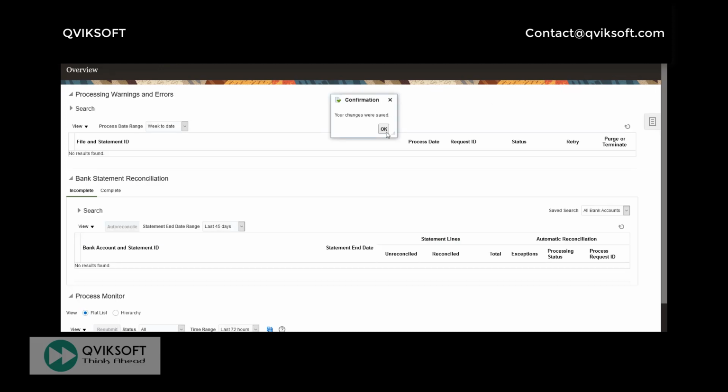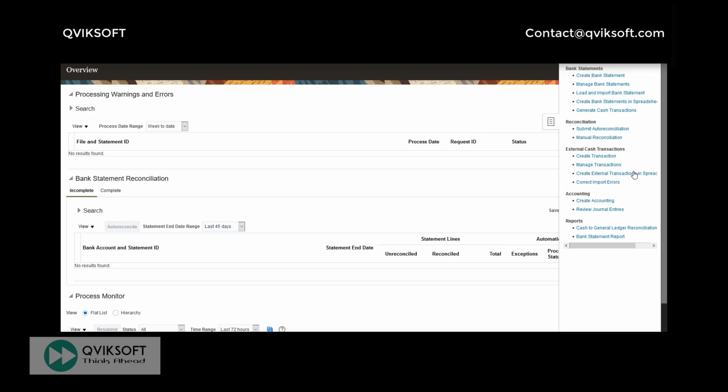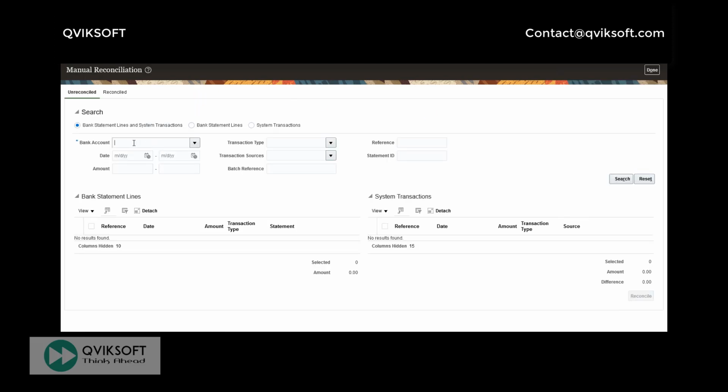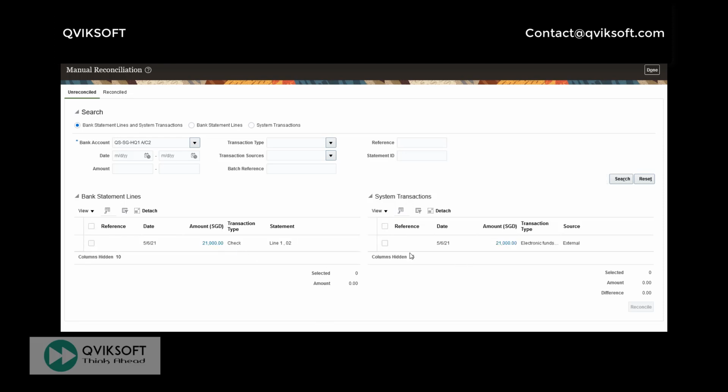Now I have to do reconciliation for all 3 banks. Yeah, 3 bank accounts, I'll do it quickly. Manual reconciliation for QS, my account 2. And then I say search. Now this transaction, incoming, difference 0, reconcile.